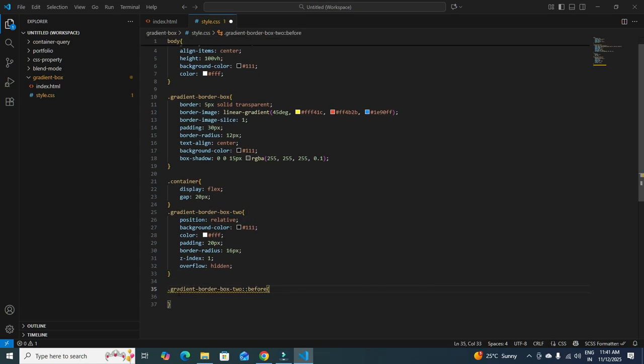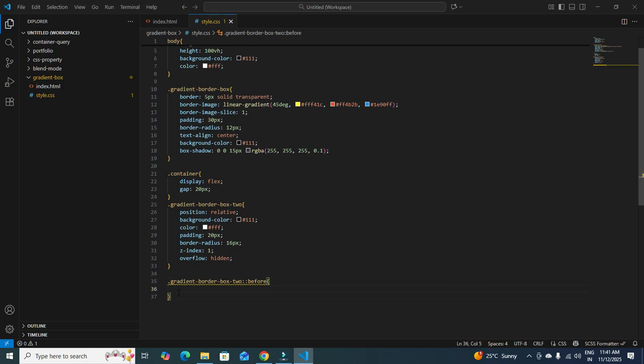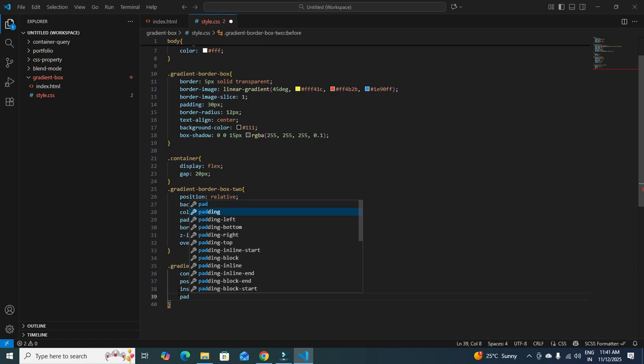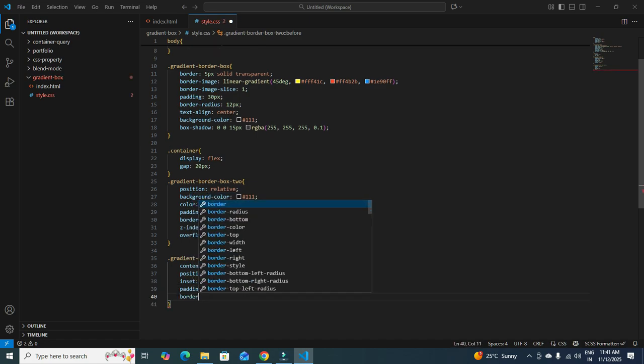This is called a pseudo class. Okay, after, before, so this is a before class. Here content none. Add here position absolute, inset 0, padding 5 pixel, and border radius 16 pixel.